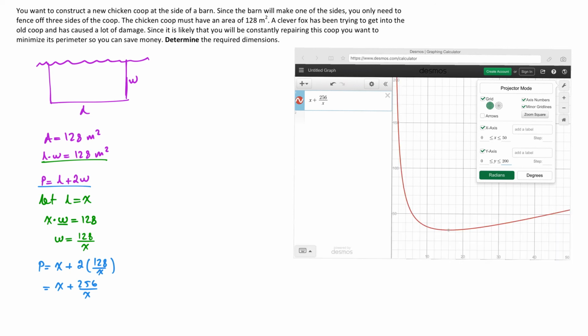So if I get rid of my calculator, I can see that my perimeter is decreasing at first as I'm changing this length value. So as I'm increasing this, the perimeter is actually decreasing. It reaches a minimum and then it starts to increase again. So to find this value, I will use my graphing techniques, and in this case I will get 16 for my x value and 32 for my y value.